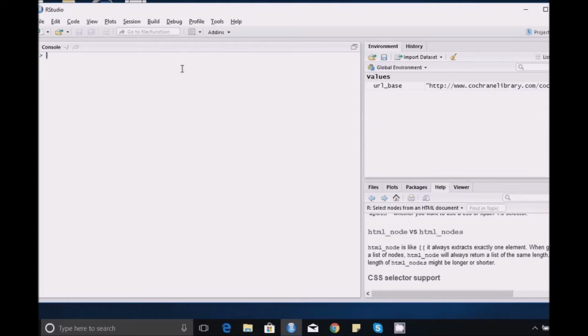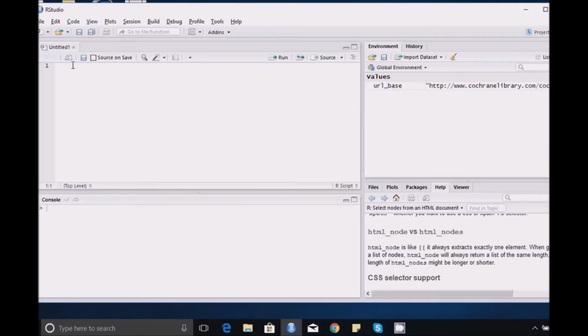In this video, I'm going to take you through the process of web scraping in R. To get started with web scraping, you must have a working knowledge of R language. If you're just starting, you might have to brush up on the basics of R. In this video, we'll be using the rvest package and CSS selector. I'm going to open a new script right here.